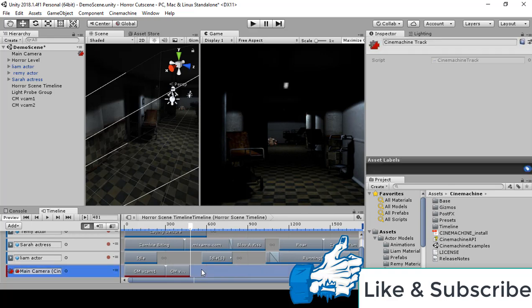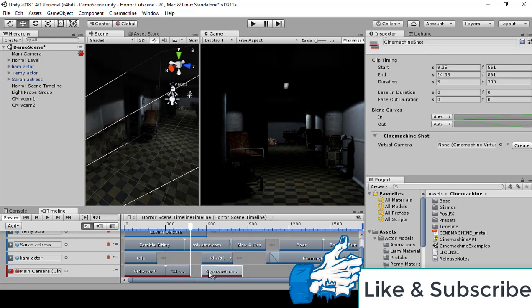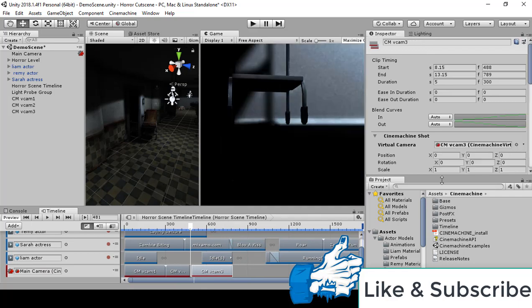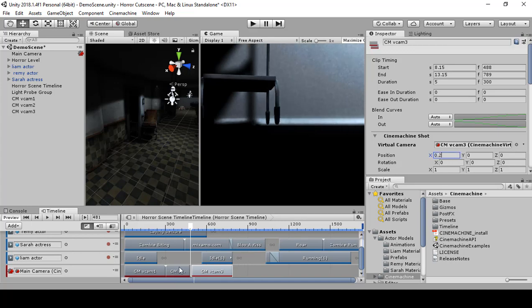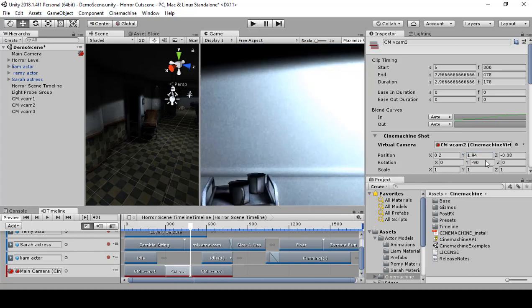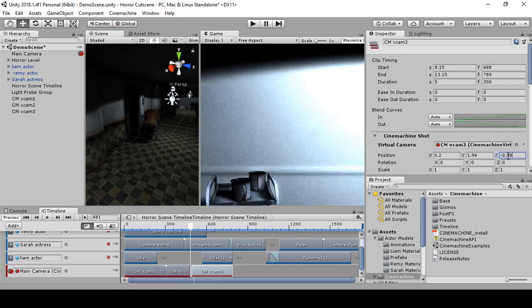And we're going to add another camera. So let's see here. I'm going to add another camera. I'm going to click create. I'm going to copy these settings here and put it onto this camera. All I'm doing is copy and pasting these settings.